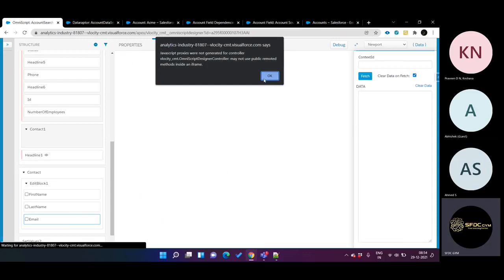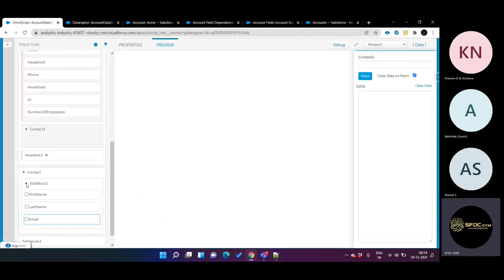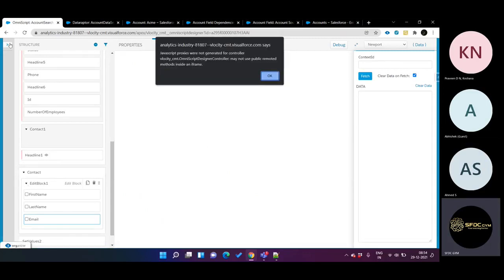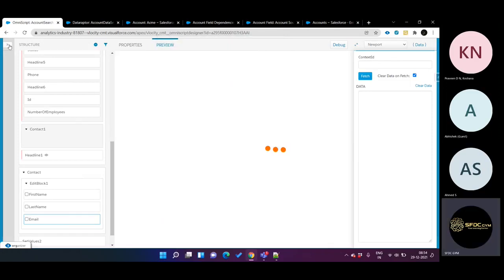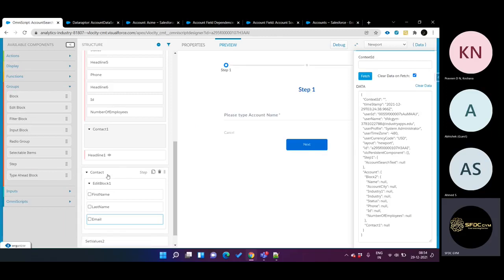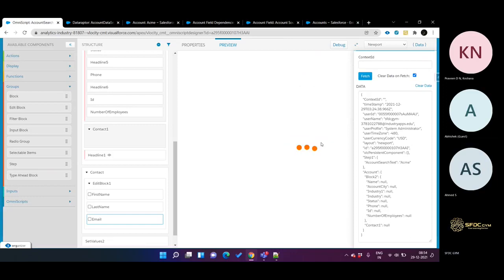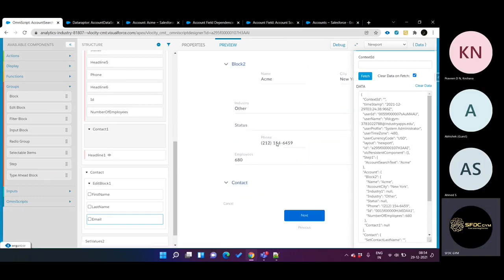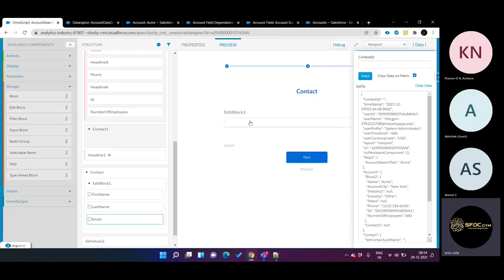So what I have done is, instead of using a block, I have dragged an edit block section, and that edit block you can find directly in the same group section. This is the edit block, right? We have dragged the same thing here. Now let's make a call, and here do the next. You will see the edit block is showing, but nothing is displaying in it.